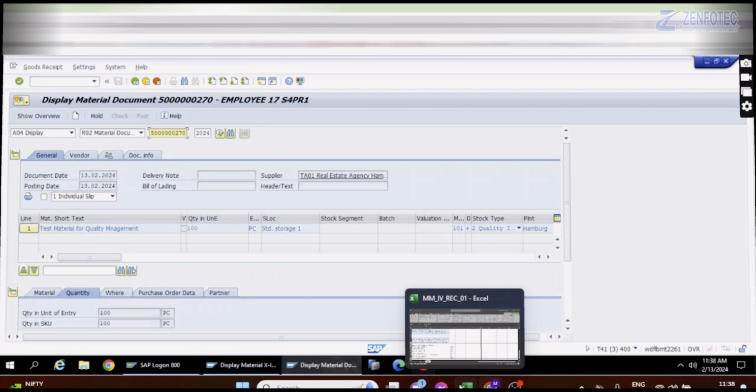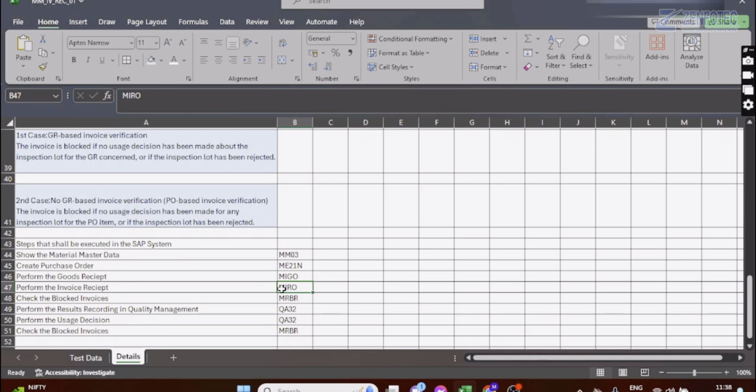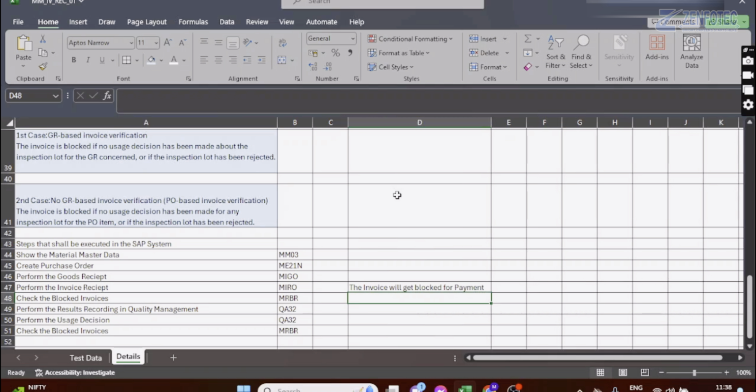Our next step is the MIRO transaction. And in the MIRO transaction, we will check here that the invoice will now get blocked. The invoice will get blocked for payment. That warning we can see in the status bar when we do the MIRO. So this is very important. So let us perform the MIRO.